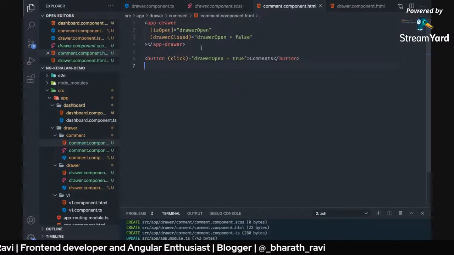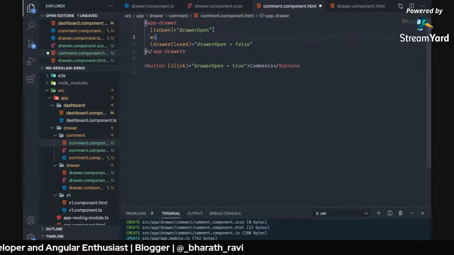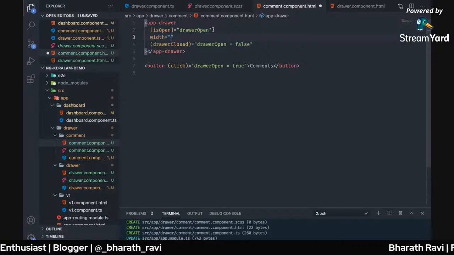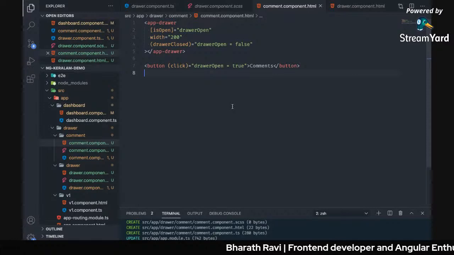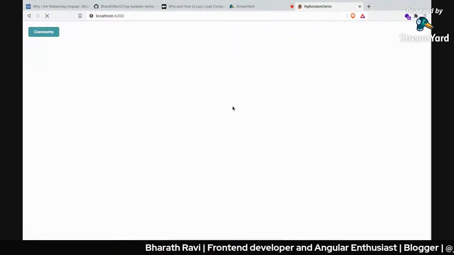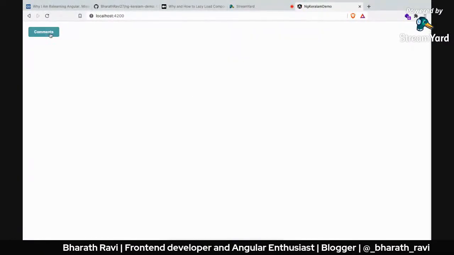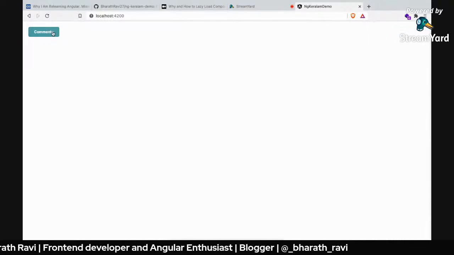Also, let's try to give the width property as well, right? Let's also try that. So let me make the width, I don't know, 200 maybe. Yeah, 200 should do it. And let's see if that is working. Now we should get a smaller drawer. Exactly, we are getting a less width drawer.